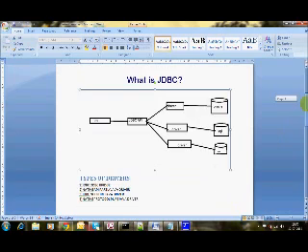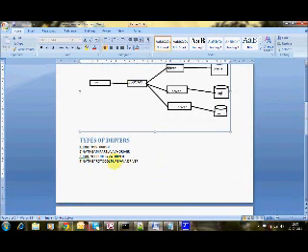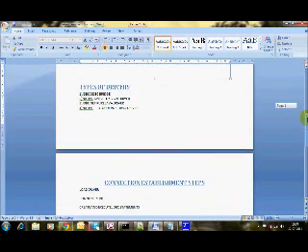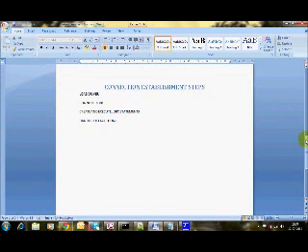There are different types of drivers. We'll just have a look at what they are. It is the JDBC-ODBC bridge, native API partly Java driver, JDBC net pure Java driver, and native protocol pure Java driver. We can just make a note of all these. In the next step, we will see the steps that are required to establish the connection.